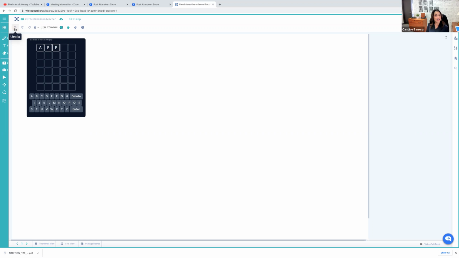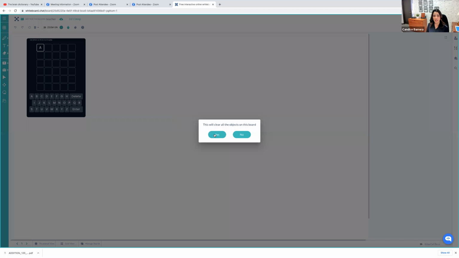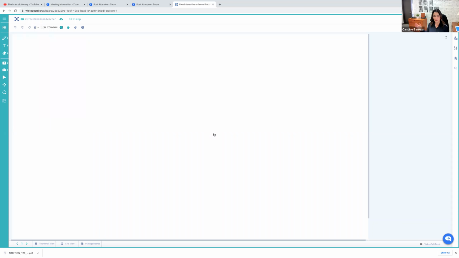So you can see if I go undo, it's going away letter by letter. So if I want to clear my whole page, I'll just click clear page. Yes, I want it gone, and it goes away. Okay, so lots of things in this toolbox. I would use that one a lot.